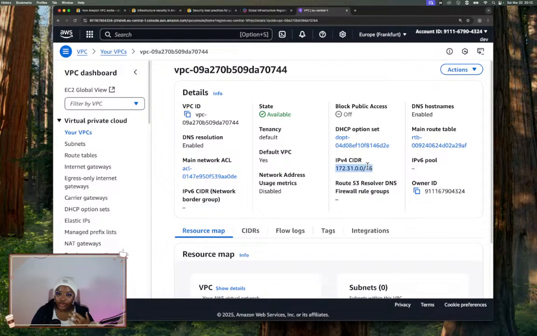Okay, where do I go from here? So, the IP addresses in your VPC. Remember I said when you provision your VPC, you say, this is the IP addresses that I want in my VPC, and AWS works with that.